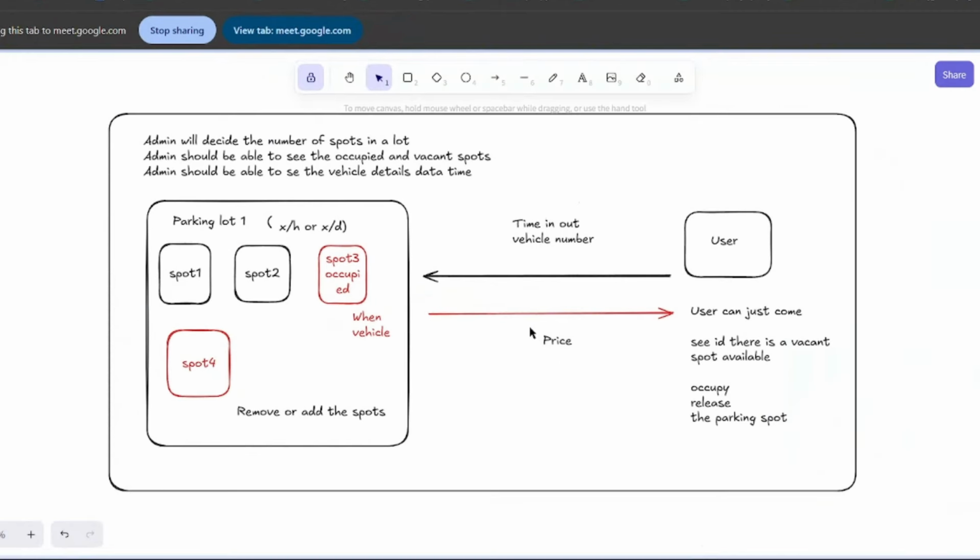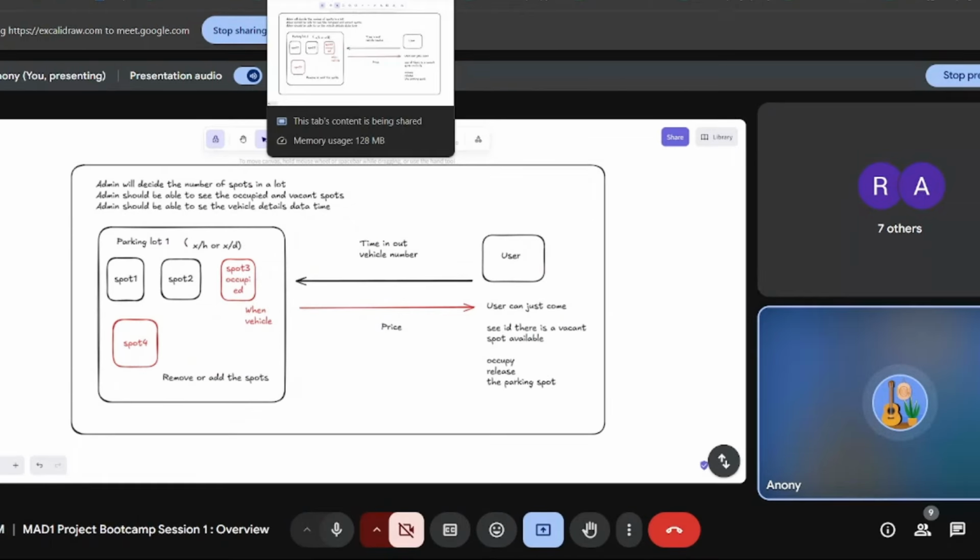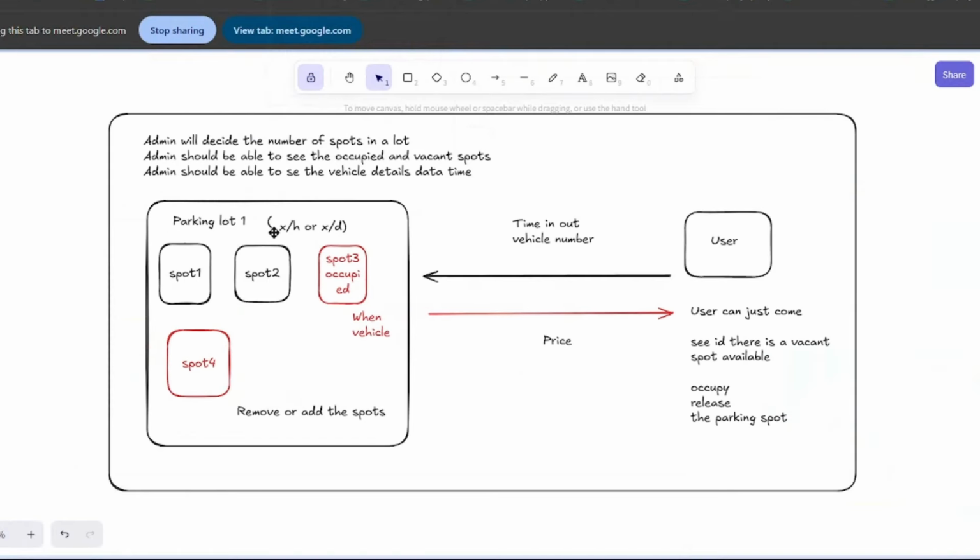All about means the core functionality that you will have to do, but the high level overview. The parking lot will be created, with a number of spots. User will come, see the price. If the spot is vacant, they will occupy, and release. And when things are occupied, admin will be able to see that these three spots are occupied by whom, since when, and the price. And if admin wants, they can change the status of the spots and the number of spots.